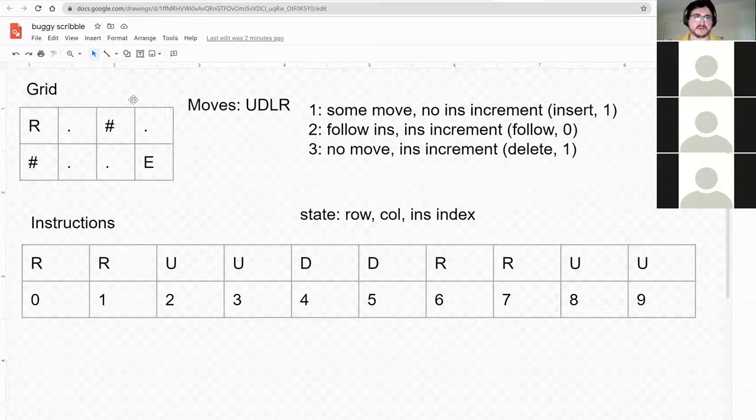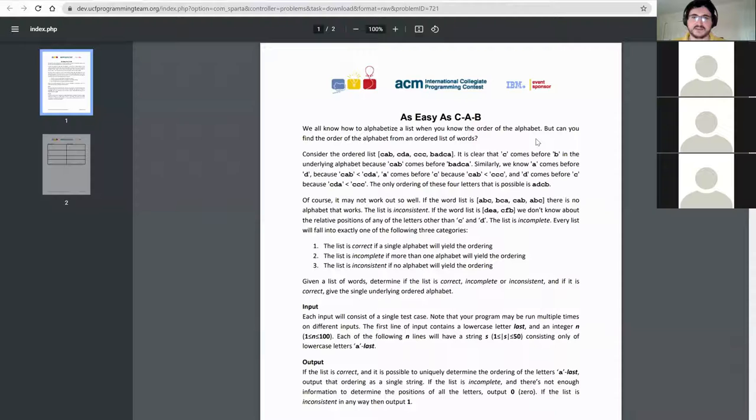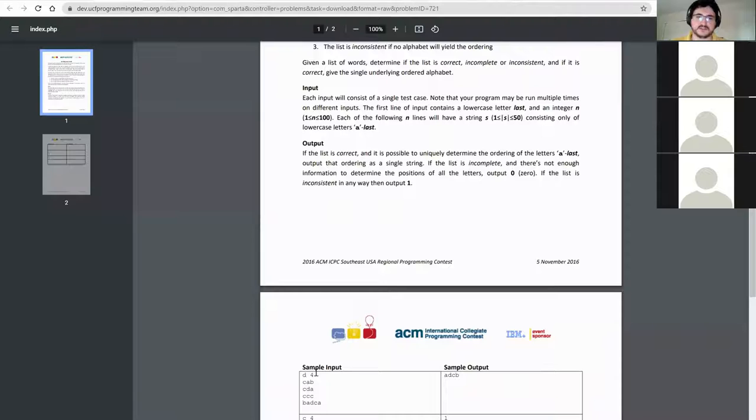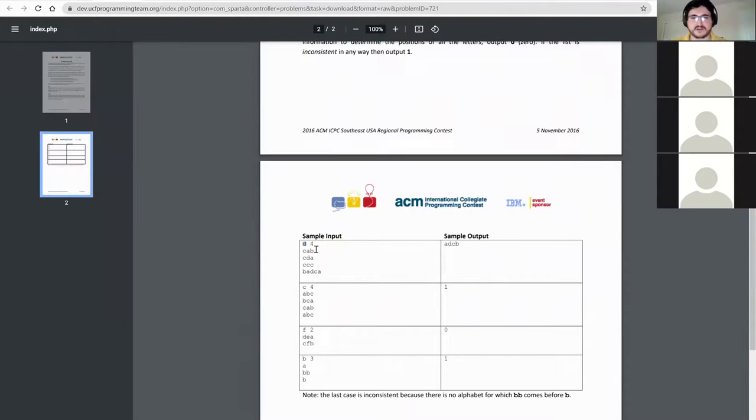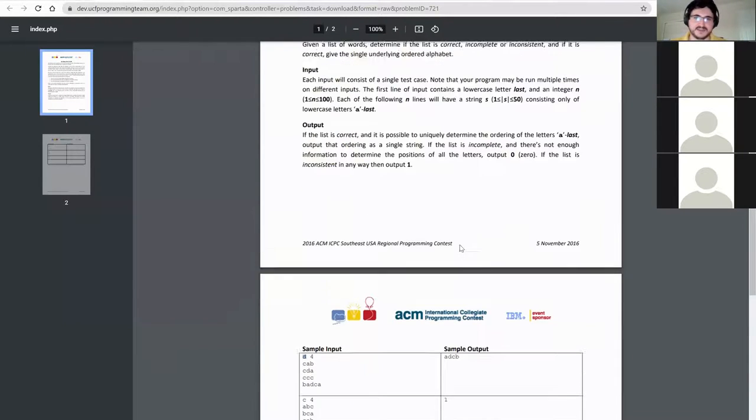Any more questions about Buggy Robot? Okay, moving on. As Easy as CAB. So with this one, you're given a list of words, and you're told that there's some letter that is the maximum lexicographical letter among these, to tell you how many letters there are.